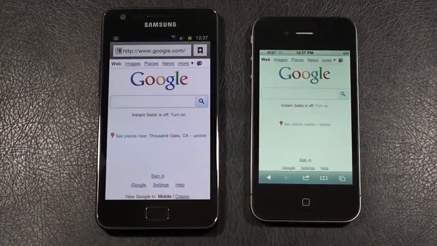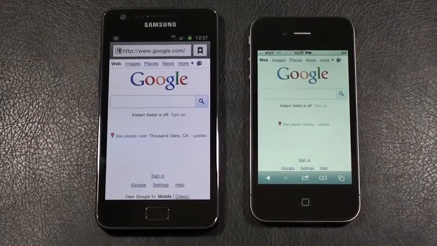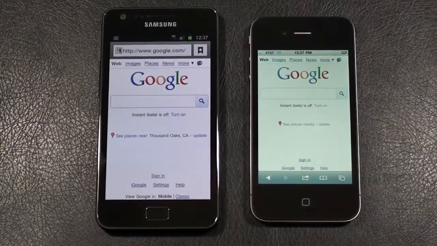All right, let's wrap up today's face-off between the Galaxy S2 and the iPhone 4 with our browser comparison, as we usually do.